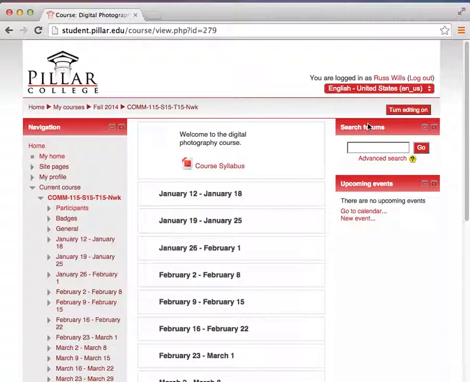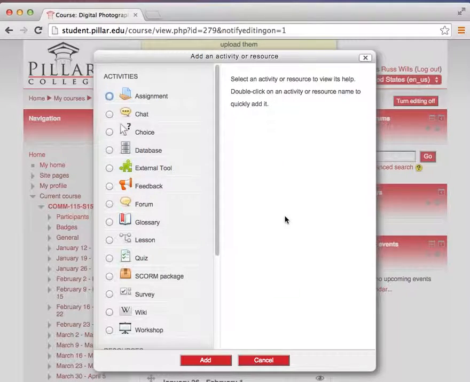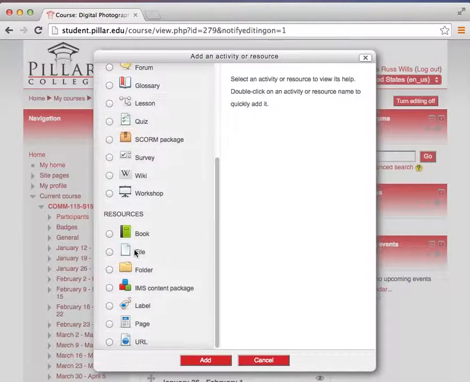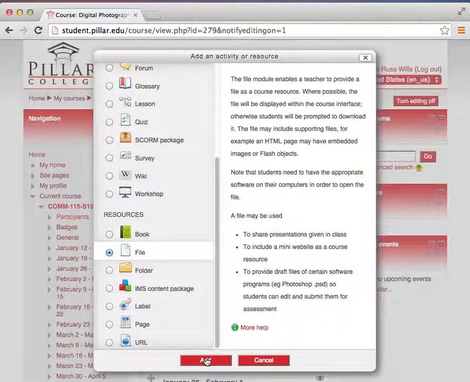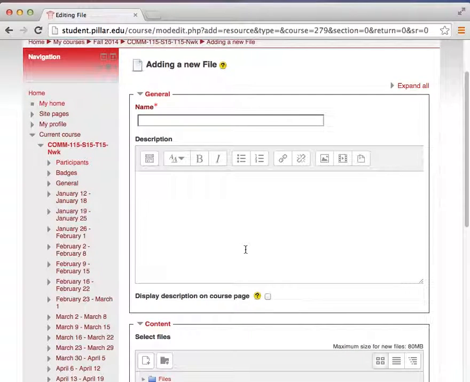A second way to add a file is to turn editing back on. And we'll say add an activity or resource. And as we scroll down, we'll see file. So we can add a file from here as well. Choose add. And then we'll get that same box, the same options that we saw before. And in this case, it's a digital photography course that we're setting up, so we can have a list of recommended cameras for students. So we'll say recommended cameras for the course.